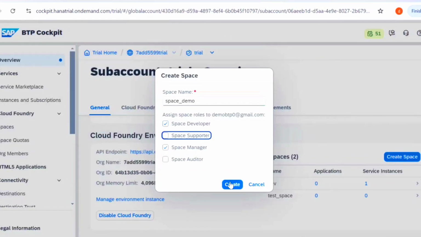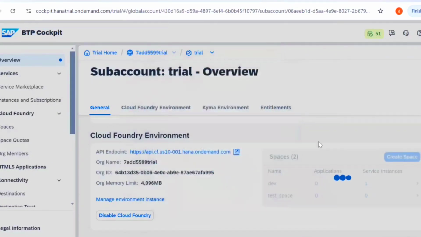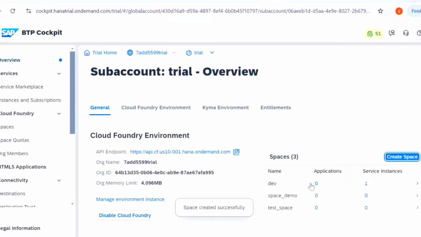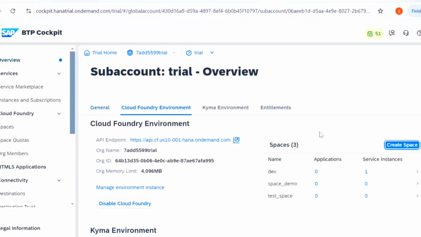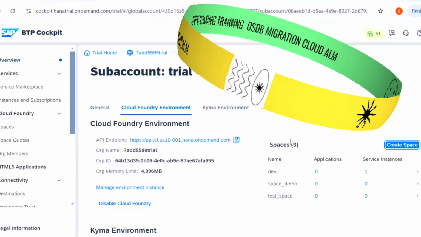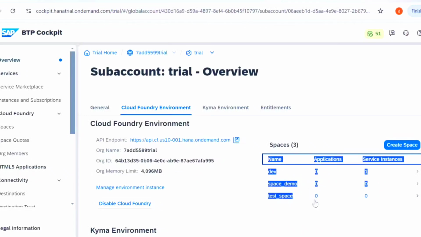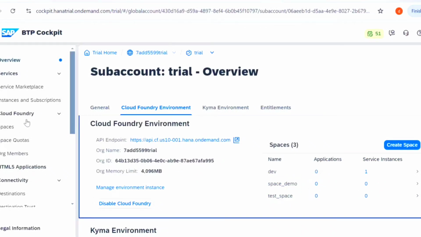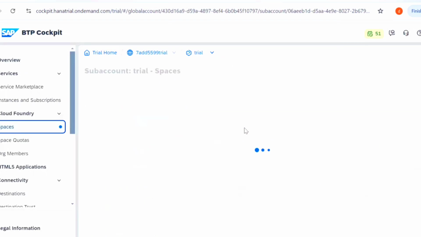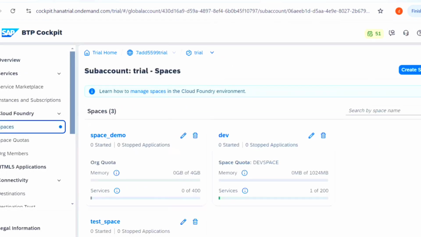So just create on this. I'll give all the roles and create the space. When you see that the space is created, it means that in a sub account, if you want to deploy any application, you need to create a space, and you need to deploy the application on the space itself. That's the reason I have three spaces. Now let me go back to the left hand side. You can see how many spaces you have. Currently I have three spaces which I've created.